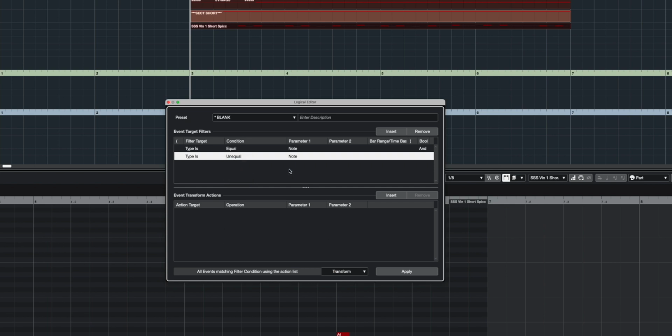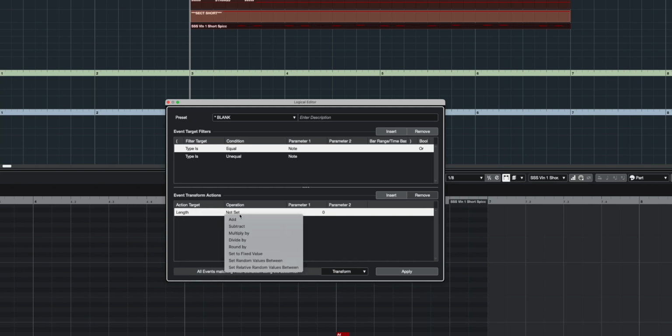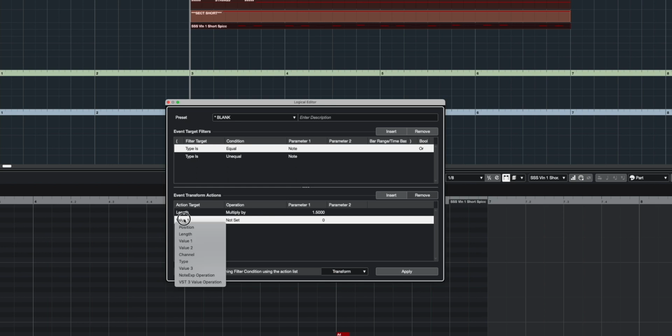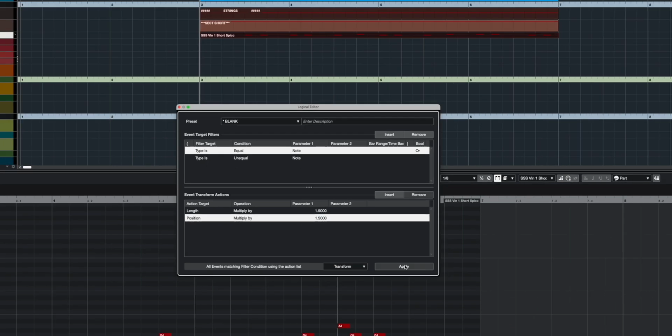Now all that means is if it's a note, if it's not a note, whatever it is, we're going to change it. But to do that, we have to change this to or, so that if either of these statements is true, the script executes. Next, down here, we're going to insert transformation. This is length multiply by 1.5. This makes the length of every event 1.5 times longer. But we also need to change where those events are positioned. So we go to position, multiply by, and again, 1.5. Then just click apply.